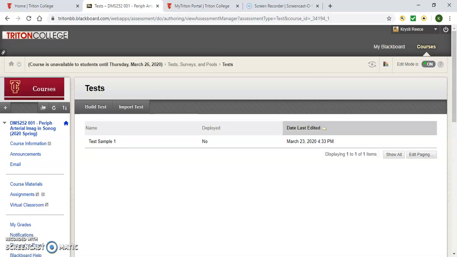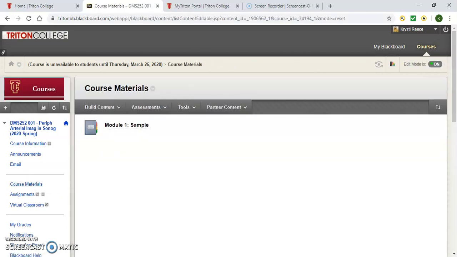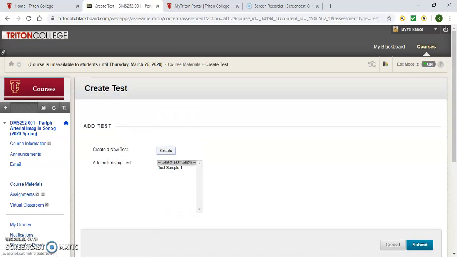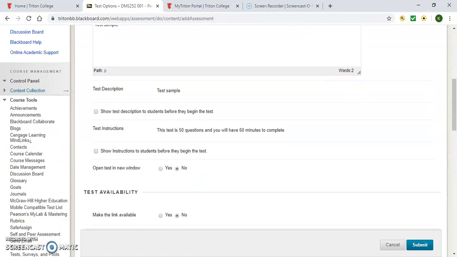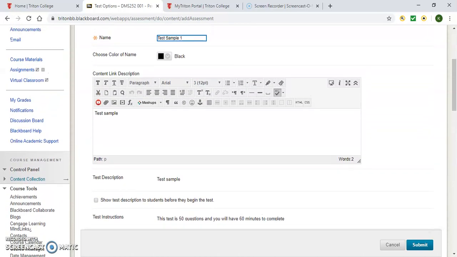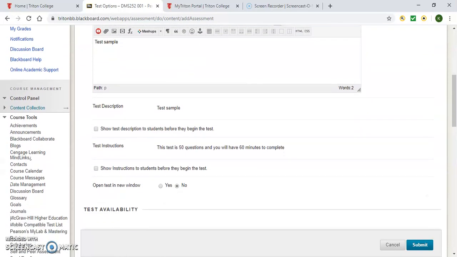Now, if I've created this test, I, for example, may want to launch it or deploy the test. I'm going to go just to course materials as an example. And what I could do now is hit assessments here and then tests. And I'm going to go ahead and use this existing test. So I highlight the text there and hit submit. And you can see your basic information here. This is when you've already created the test and you want to go launch it.